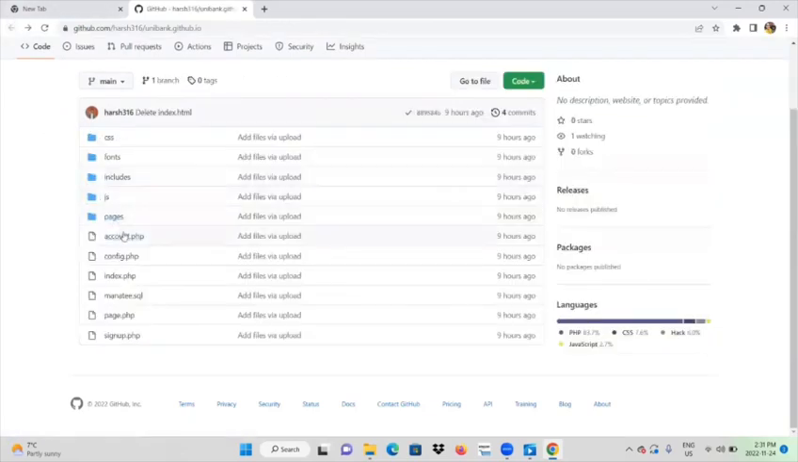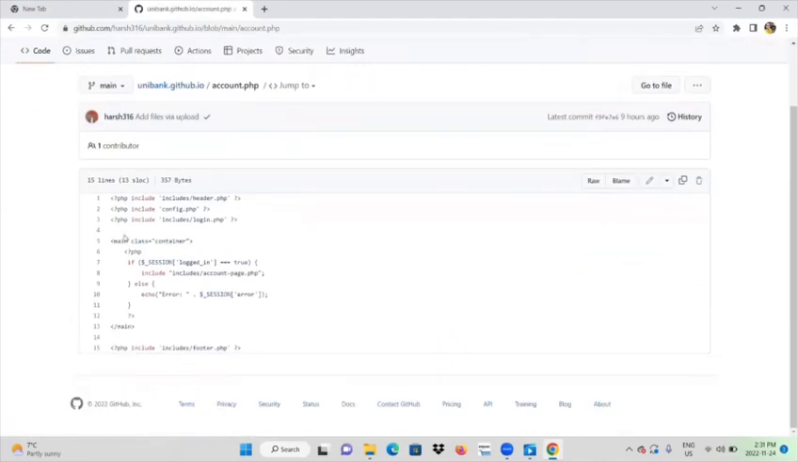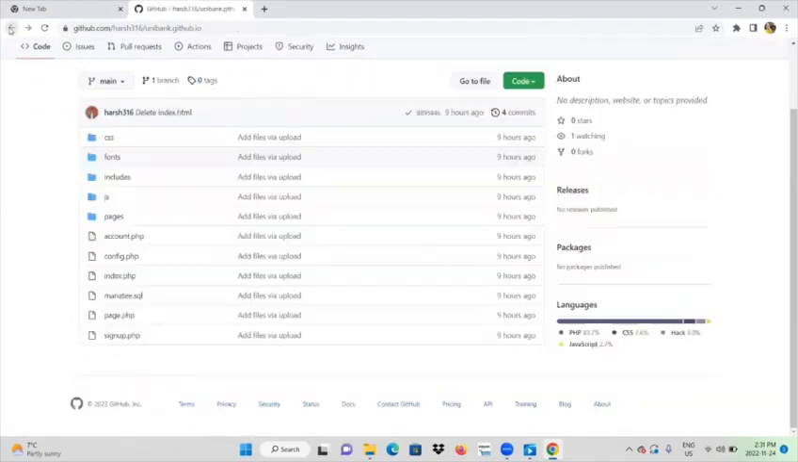And we have the accounts.php also here. This is a check that is happening there. If you are giving a wrong username and password and trying to sign in, it'll show you that you're not an existing user or the login failed.